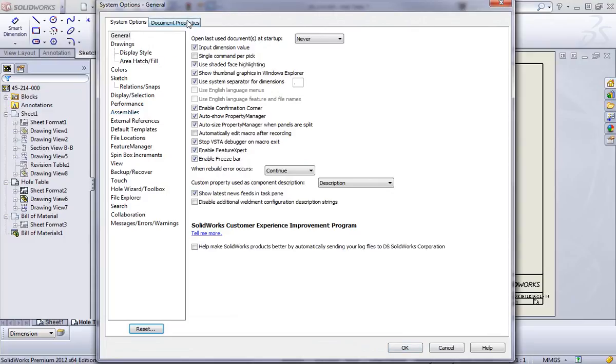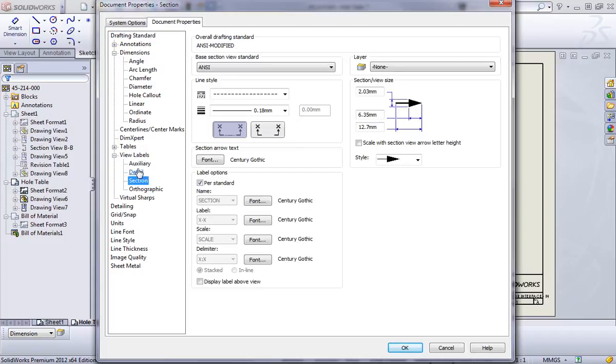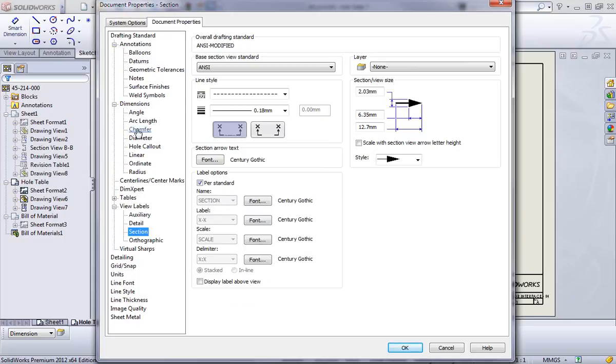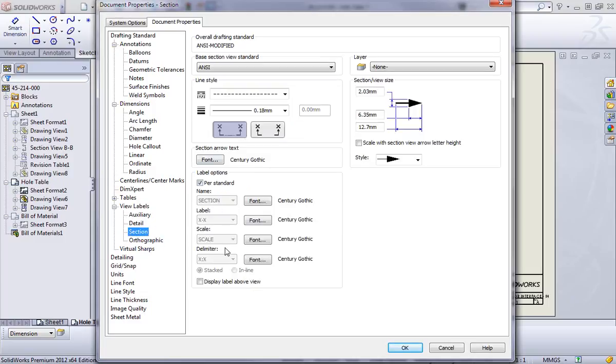A couple of other small settings, dimensions and labels, view labels. You've got two different areas, section and detail. Section view labels are going to be per standard. You can separate each one of those, the section name, label, scale. Each one of those can have a different font now. Detail view, auxiliary view. But the big change is that section view issue, changing how those work out.